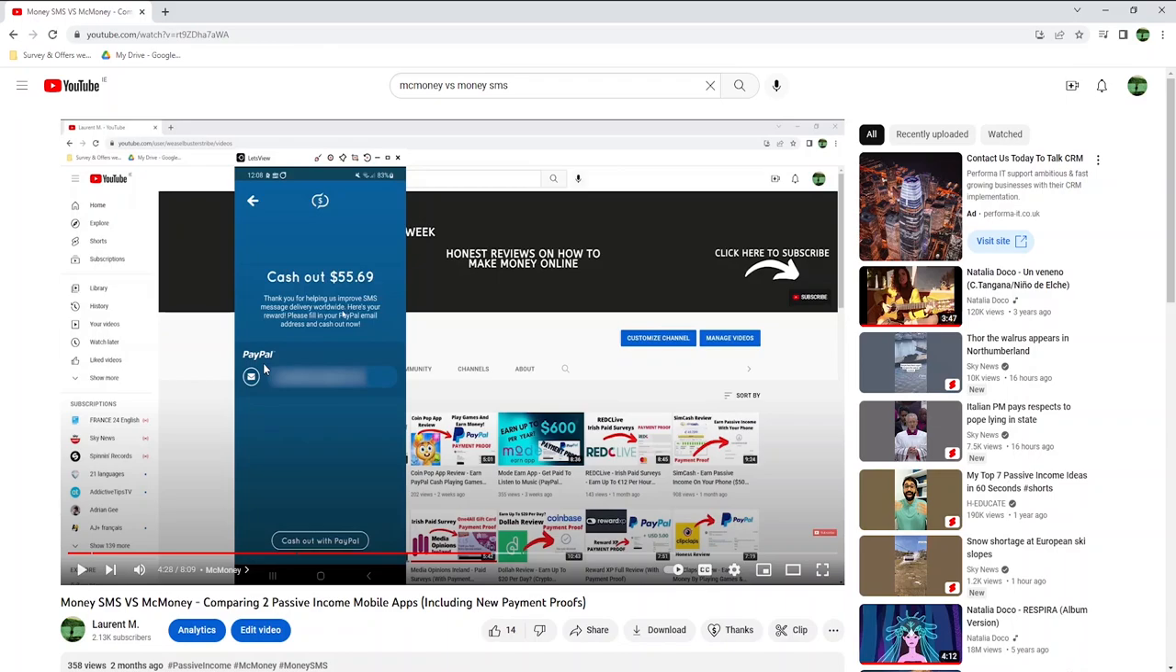PayPal. If you wish to earn the most, you can combine all four apps on your mobile phone to earn passive income. Just note that all these apps are only available on Android phones, so if you have an iPhone, none of these apps will work.